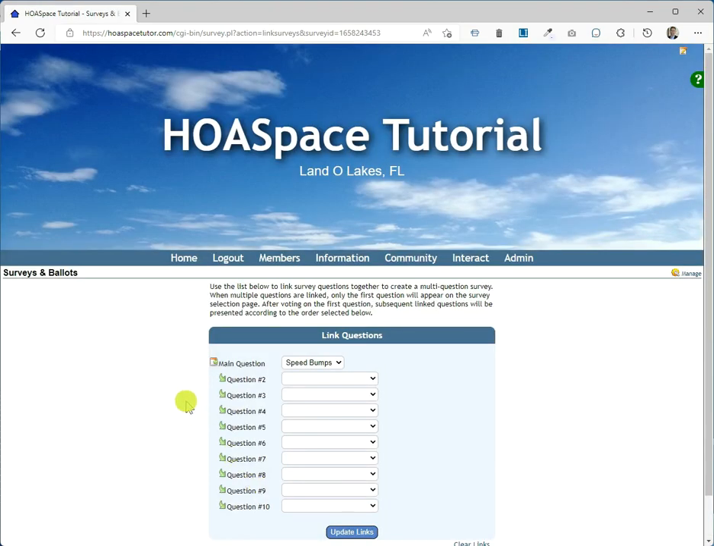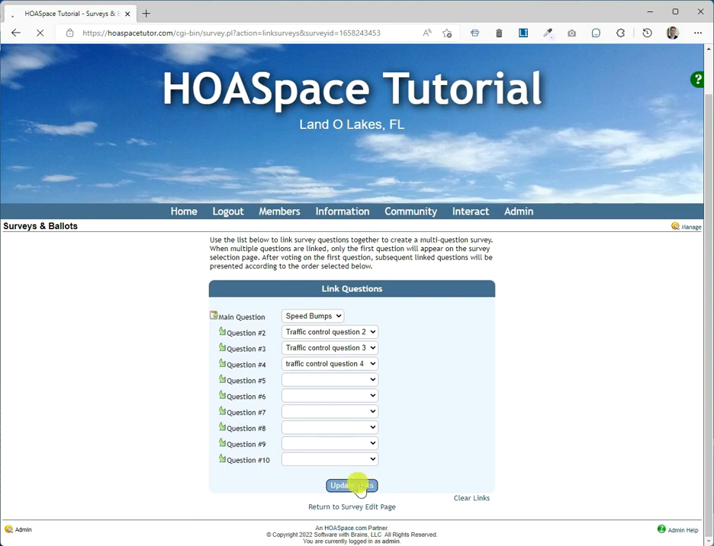And when we click on that, it has already listed the speed bumps question that I've chosen as the main question because that's the one we came from. But now I get to choose the other questions. I can choose up to 10 questions to link together. So here I'm going to choose traffic control question 2, traffic control question 3, and traffic control question 4. And I can put them in any order I want, but I've chosen the order in which I've numbered them. And then I can update the links.